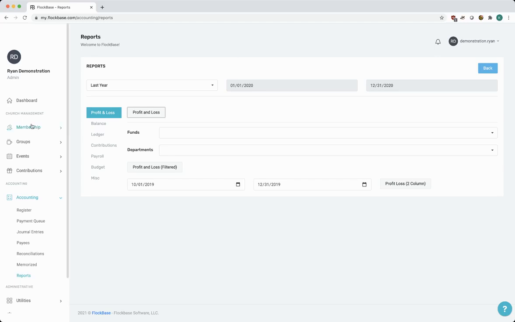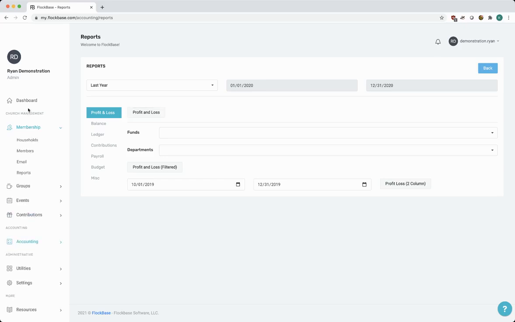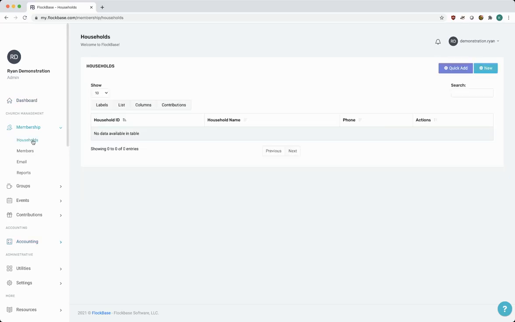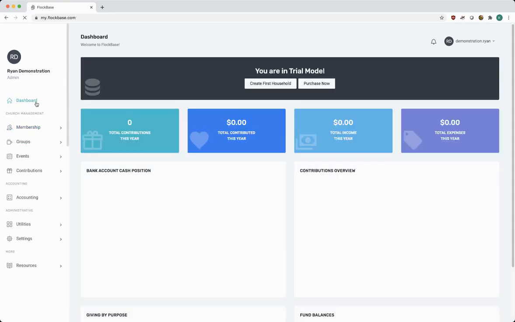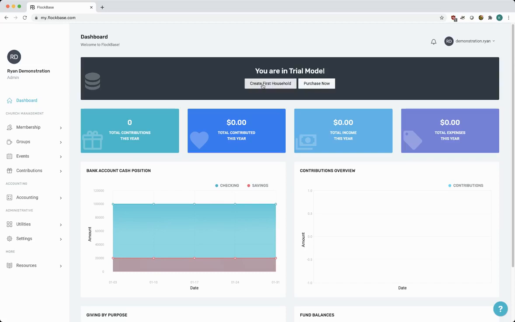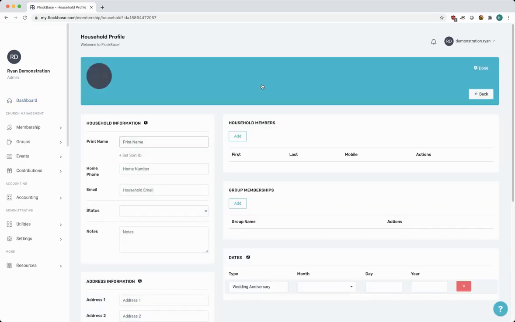So the first thing that we needed to set up for that was our funds, and then income accounts, and then purposes. We've got that in, so in order to do contributions, we need people to make those contributions. So on the left-hand side, we can go to membership and then households. Also, if you go to the dashboard, it still gives you a prompt to create your first household as long as one does not yet exist. So we click it from there as well.